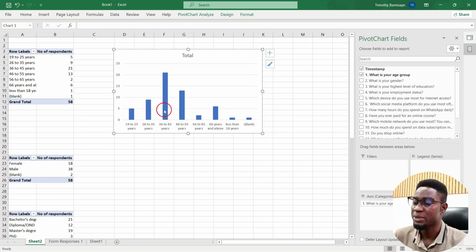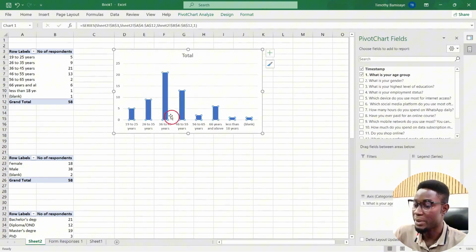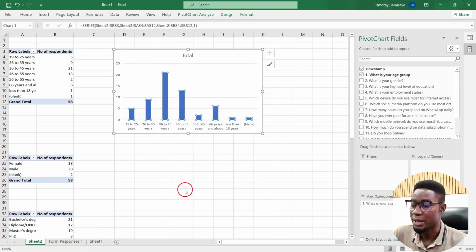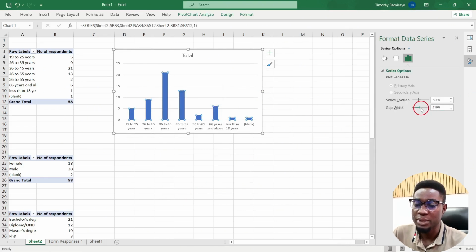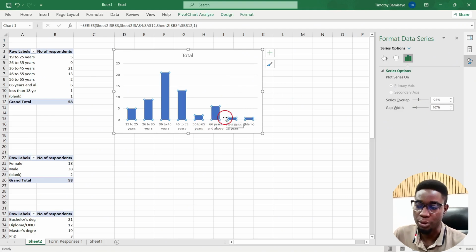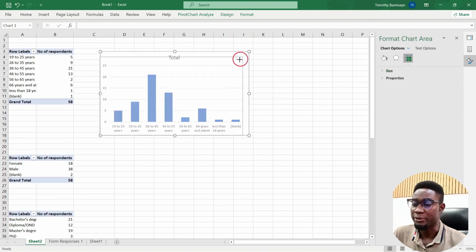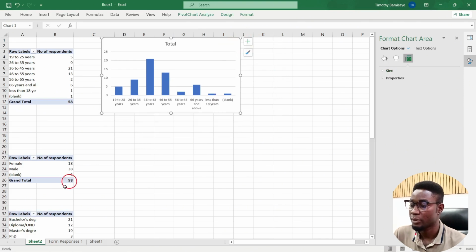And for me to make it better, I'm going to just format this a little bit. Right click on that and say format data series. I want to basically reduce the gap width right here. And the reason is because I feel like the width between each of those bars was too much, and that makes the bars tiny. So this is a chart and I feel like it's good enough right now.